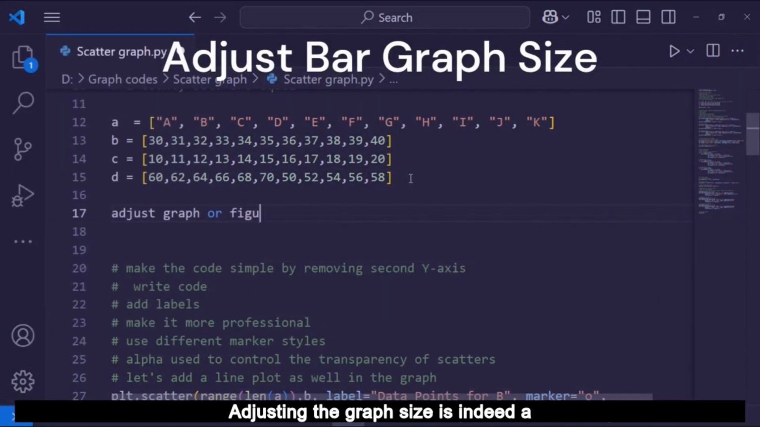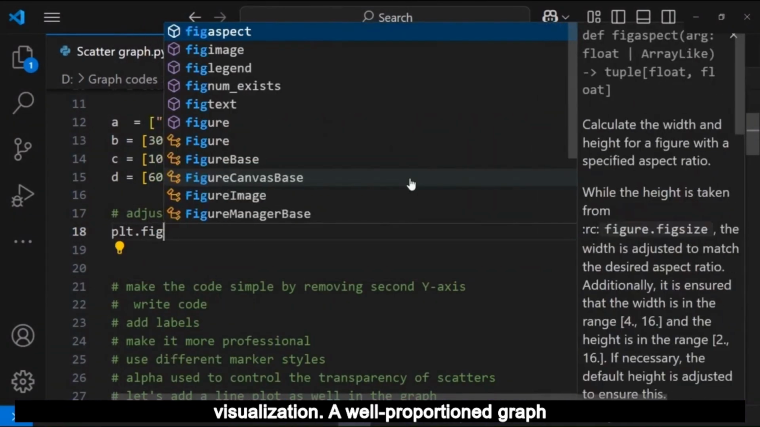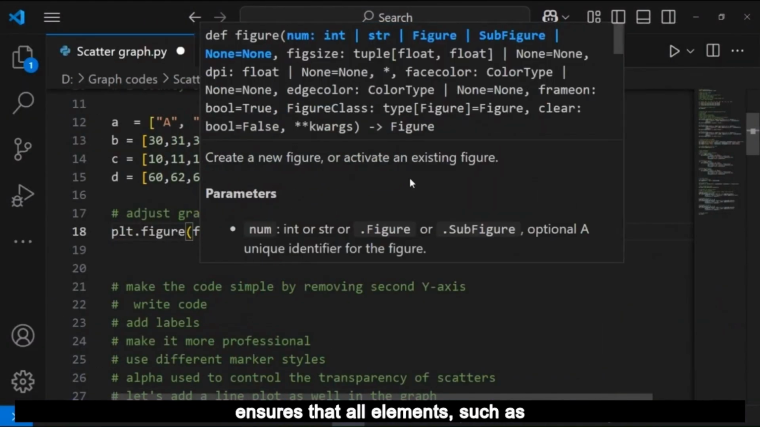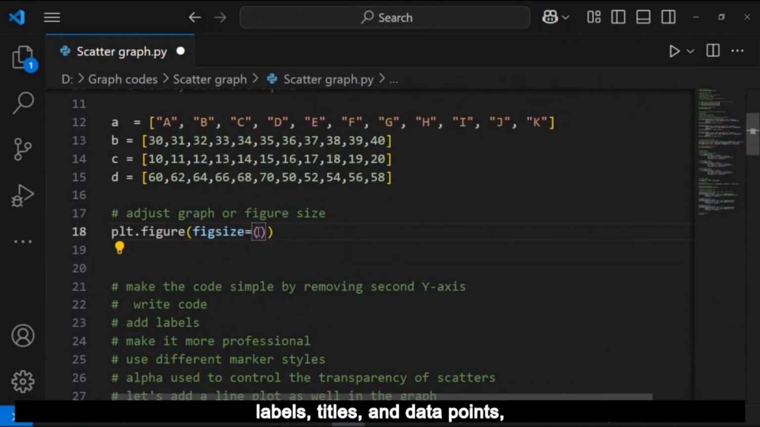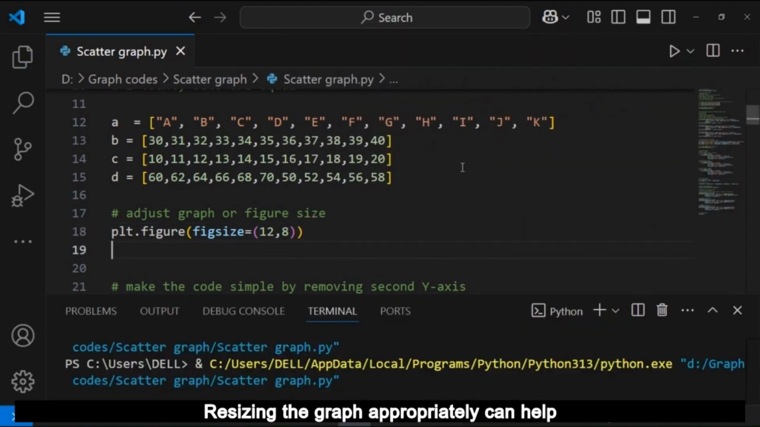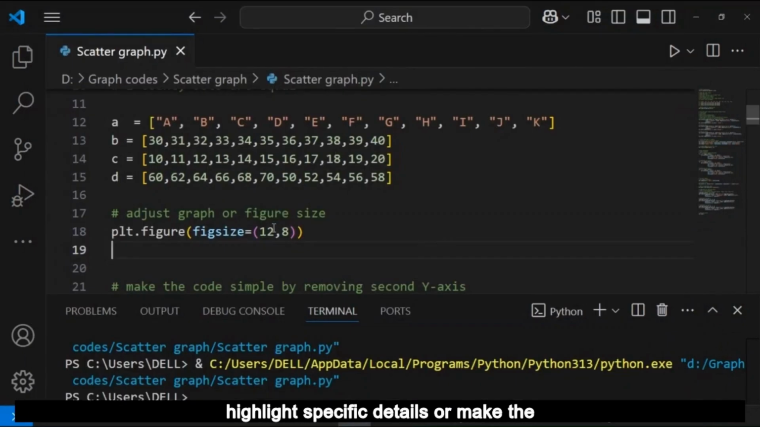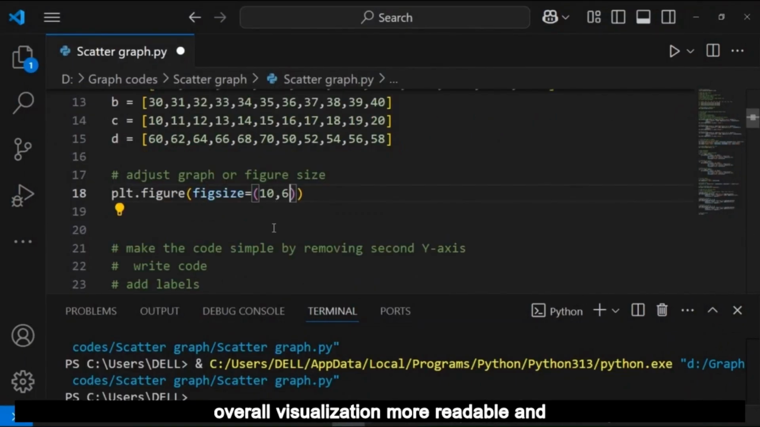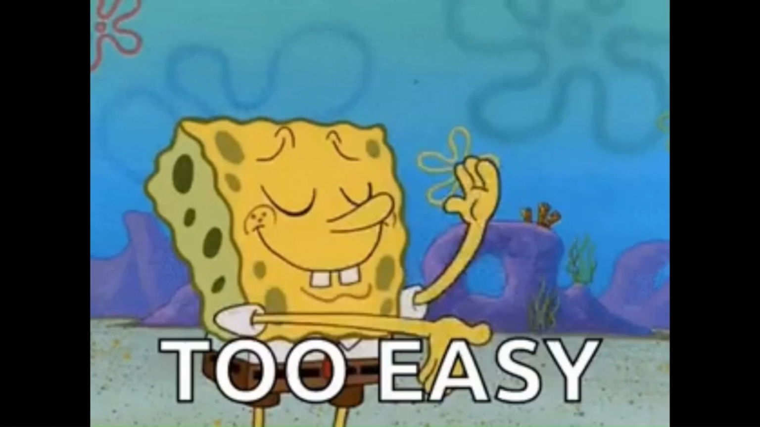Adjusting the graph size is indeed a valuable practice for mastering data visualization. A well-proportioned graph ensures that all elements, such as labels, titles, and data points, are clearly visible and not overcrowded. Resizing the graph appropriately can help highlight specific details or make the overall visualization more readable and professional. This practice teaches attention to detail and adaptability.